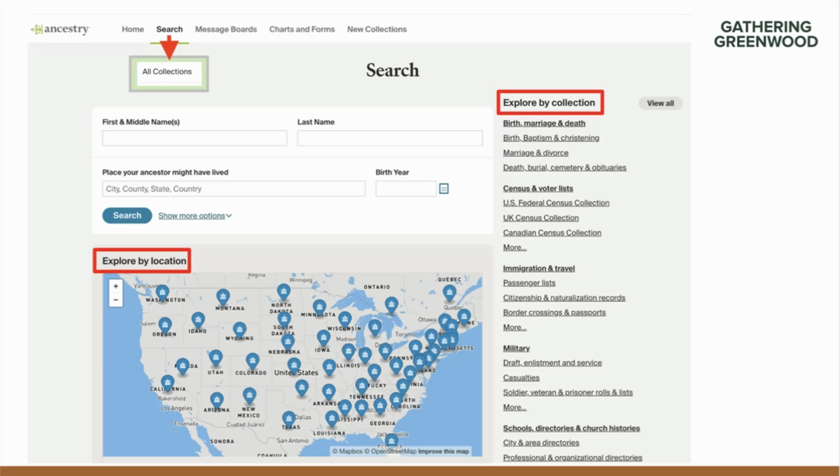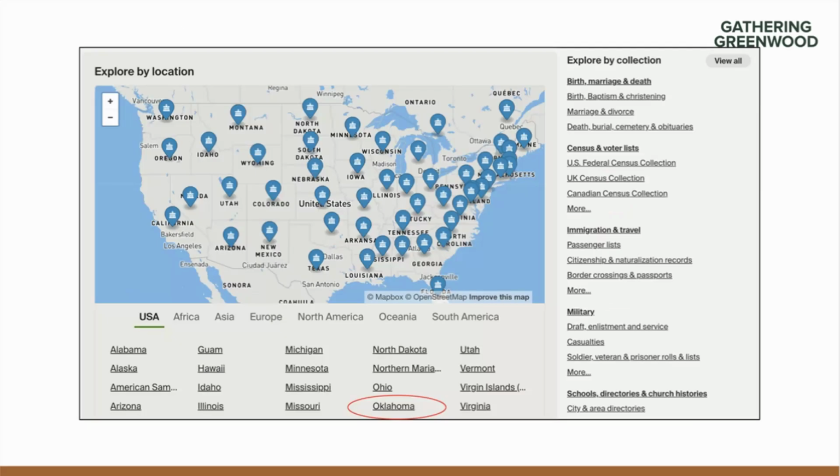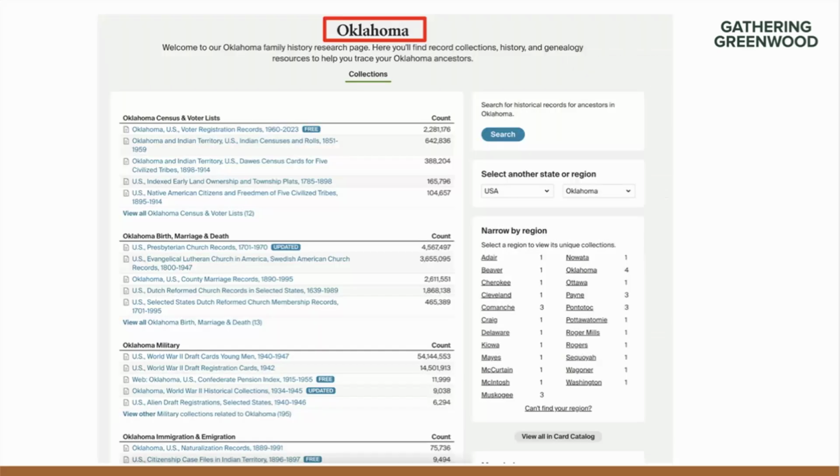Think of these Explore options in red as a shortcut to Ancestry's card catalog of records. You can go right to a record type, such as the federal census records, which are a staple of genealogy research. Or you can scroll down and start with a specific location first. Let's take a look at Ancestry's record set for the state of Oklahoma.